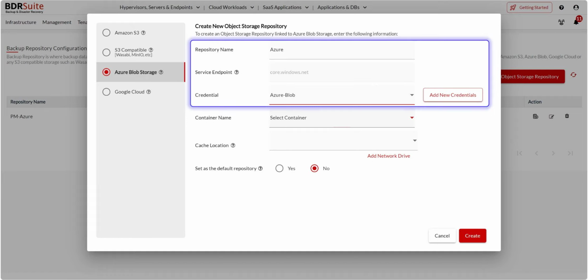In the Repository Name field, specify a name for the new object storage repository. The Service Endpoint field is auto-filled. This will establish a secure connection between the Azure Blob Storage account and the BDRSuite backup server.